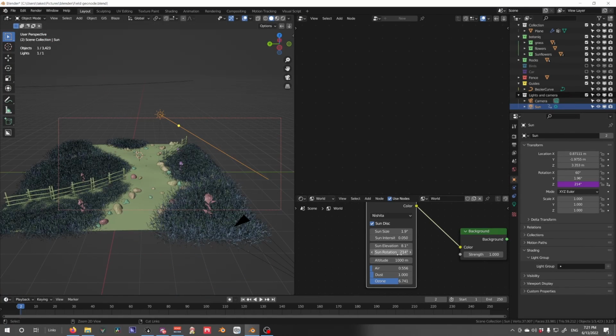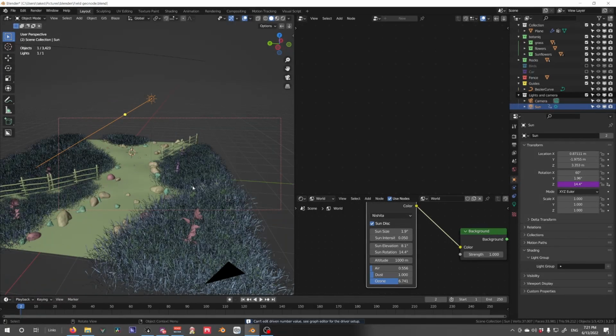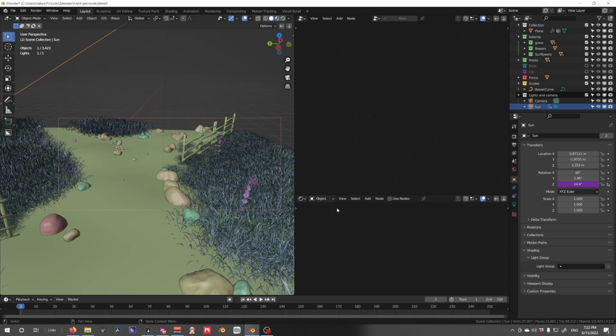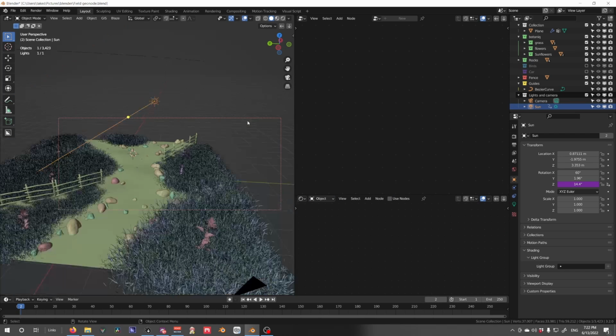Now let me reset that. The only bad thing about this is that it is not an automatic update. Whenever you update the sun rotation, you do have to click on the sun value in order for it to update. So it does take a bit, but it works for a still image, and I believe in renders it does update every frame. So that's something to take into consideration.